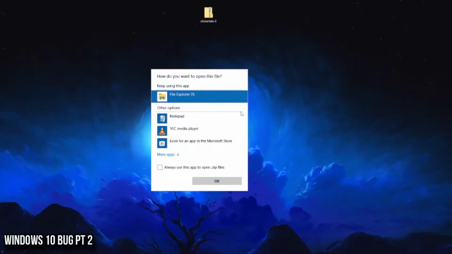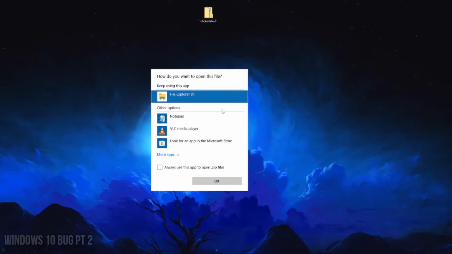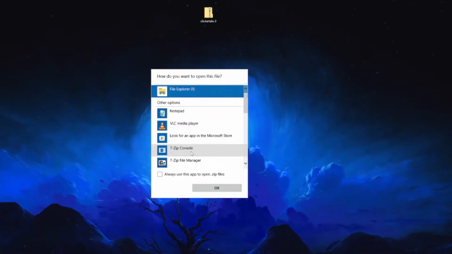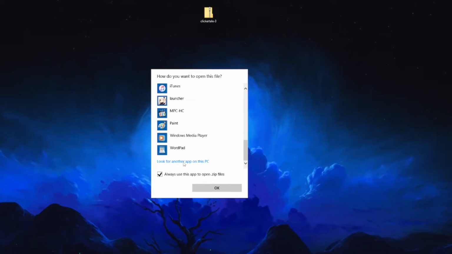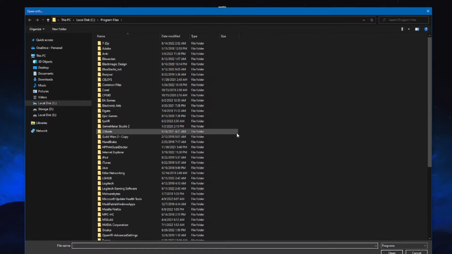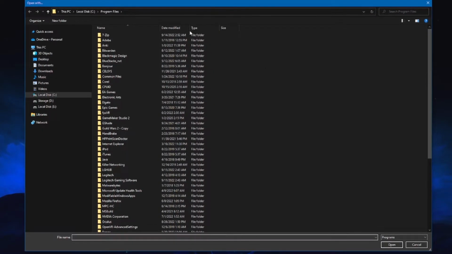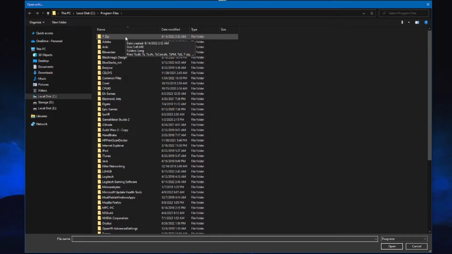Some of you still might not be able to find the 7-Zip Manager in this window, so we'll want to select More Apps and scroll down until we see Look for another app on this PC. Before selecting it, checkmark this box and then click the Look for another app text to bring up your Windows Explorer.